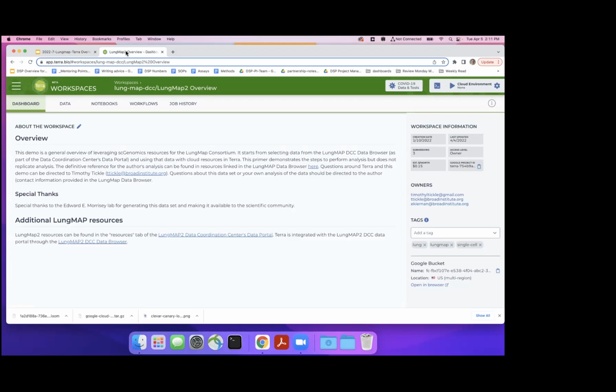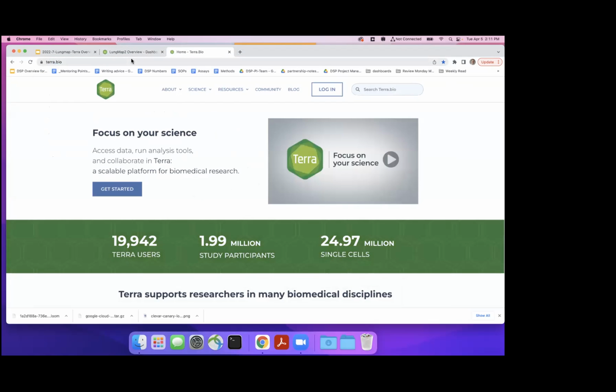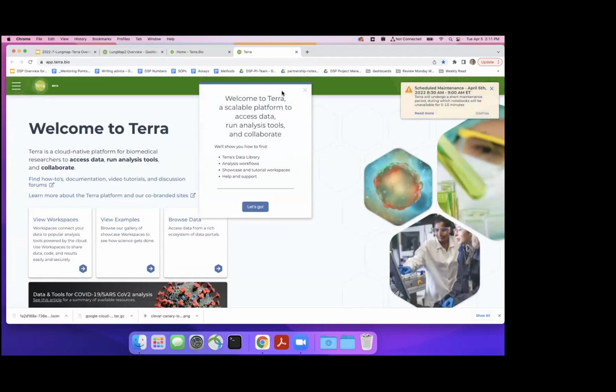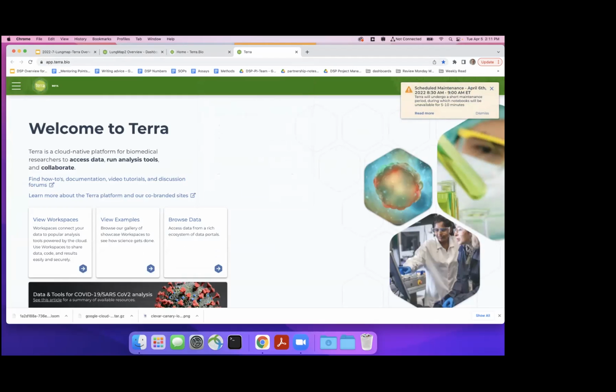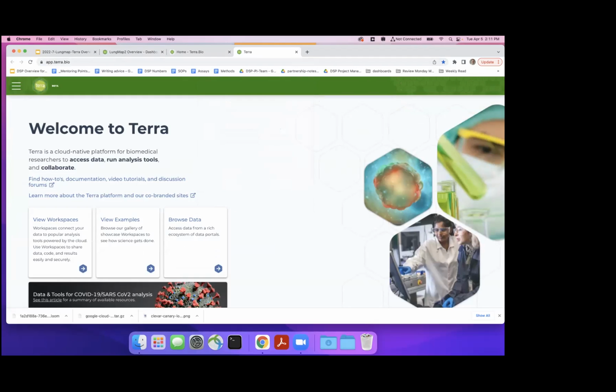All right. So first things first, let's go to Terra itself, terra.bio. I'm going to log in, and I'm using a Gmail account in this case. Since the underlying cloud is Google, it would have to be something that works in that space, because otherwise you couldn't use the underlying resources. There's work towards that in the future, but for right now, anything that would work in that space would work here. And so this is Terra.